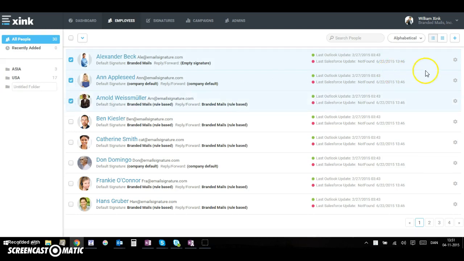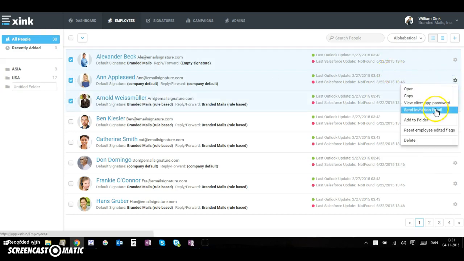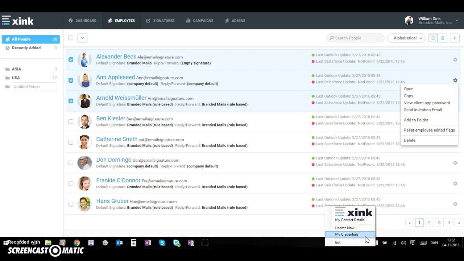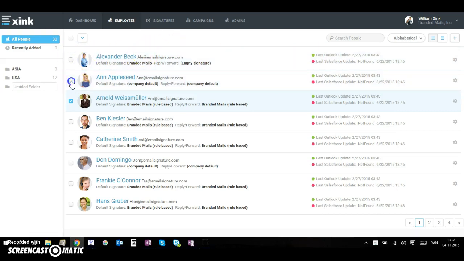So if you go to employees, the most simple way of doing it is you click on a couple of pilot users, click on the gear wheel and send an invitation email. That will send off an email with a download link and username and password. Then they will install this small app here, and they will put in their credentials, that's the username and password. When they do that, this app will be connected with Xink, and that will update Outlook on Windows and Outlook on Mac. As soon as they have done that, it will appear with a green check mark or green color here. That means they are managed users.